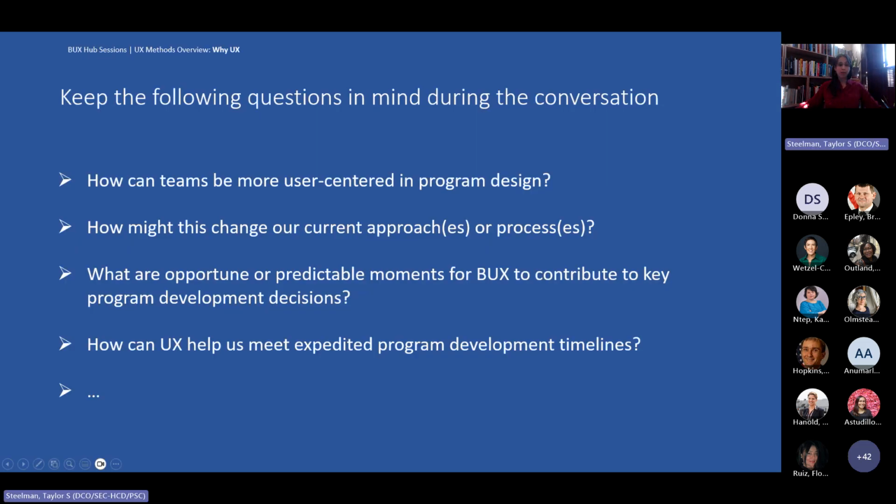So questions for you to keep in mind during this conversation. Once you've heard some of these things, I hope they will persuade you why we should be more user-centered. So keep thinking about how you can be in program design and what that means in terms of changing current approaches or processes. It's not transformative change, I'll argue. It's some new ways of asking questions differently, or maybe stopping to think critically about the user's perspective during regular development process.